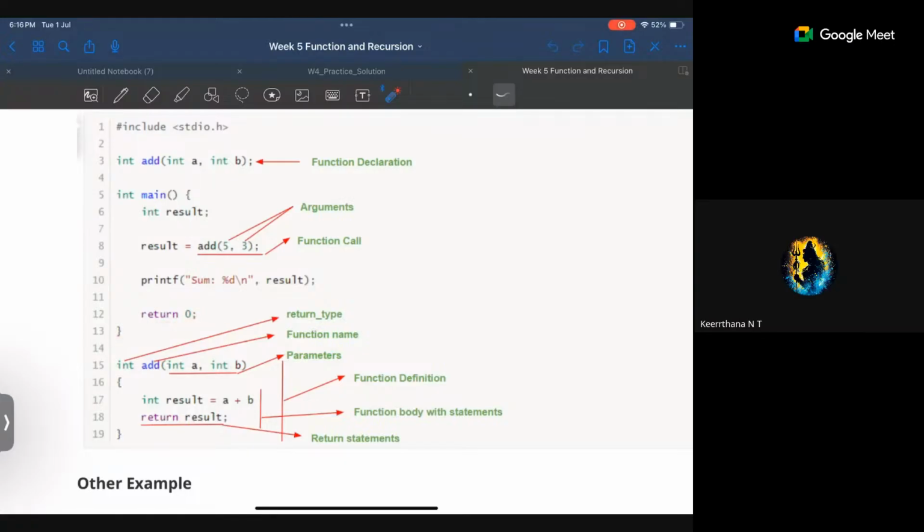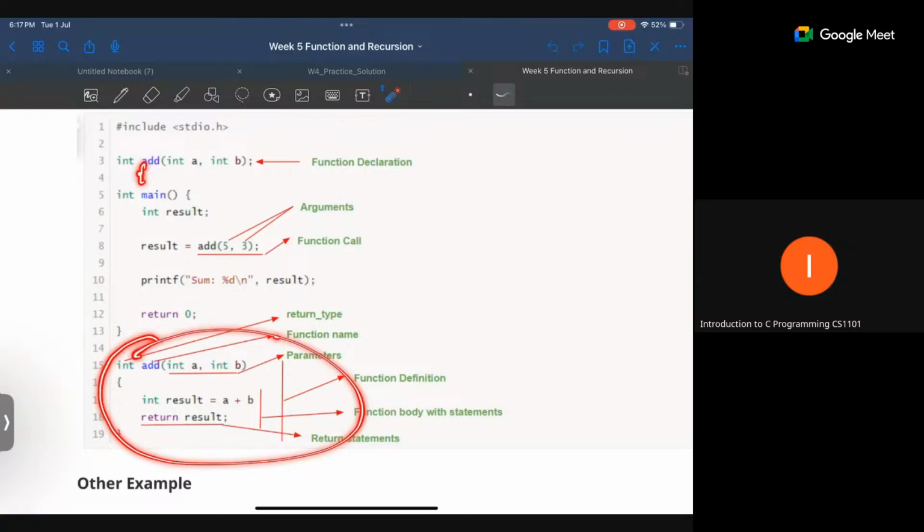Ma'am, but they have given add int a comma int b in the first and the 15th line. Yes. So here we are calling the function, but before that I haven't given the function definition. So instead of that, I can declare it and later give the function definition. Or else the whole thing can be given here, and then if you call it also, it will work.